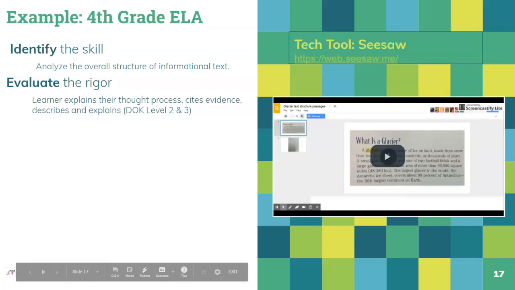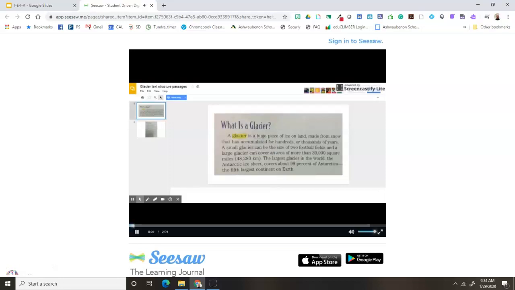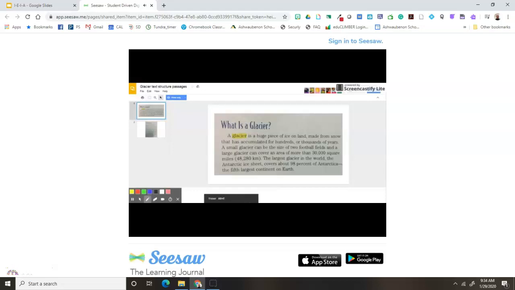This is description. I know this because it describes one thing, and it is describing what a glacier is. Here you can see the student using some annotation tools. It says a glacier is a huge piece of ice, which is describing what a glacier is.